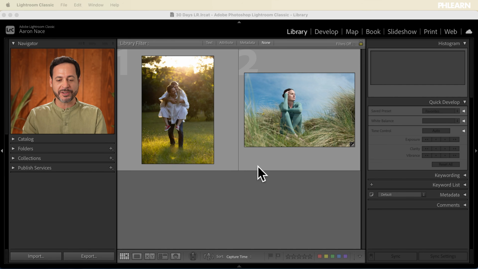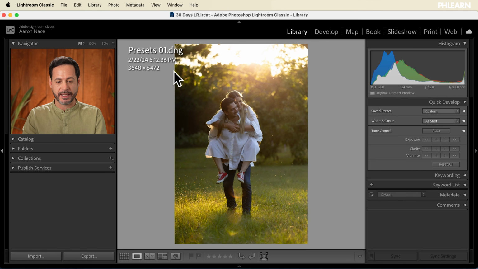All right, we've got two sample images, by the way, today. These are raw files, DNG files. You can download, you can follow along and test this out for yourself. Just click on the link down below. It's totally free. So we're going to start off with this image.